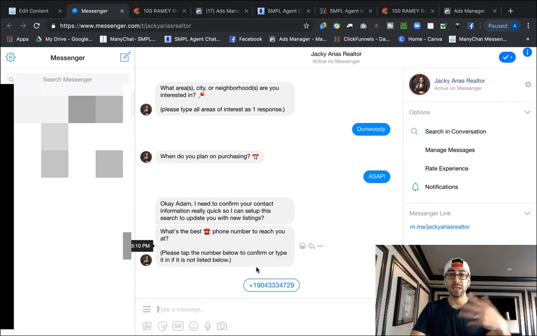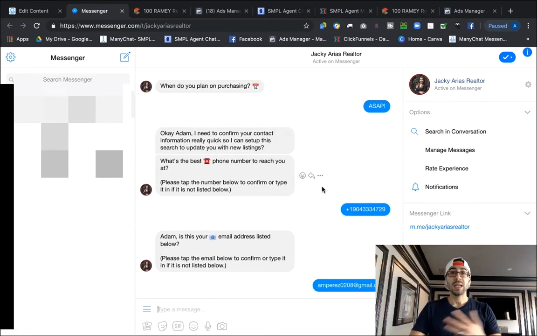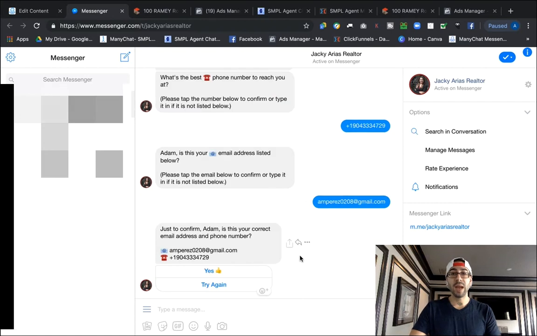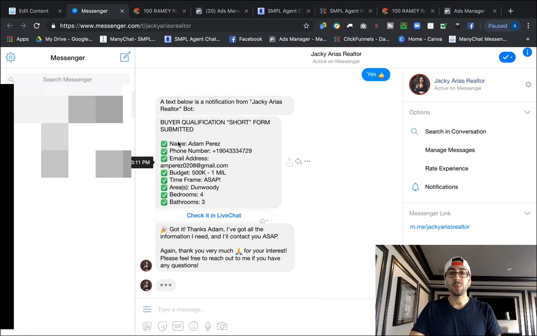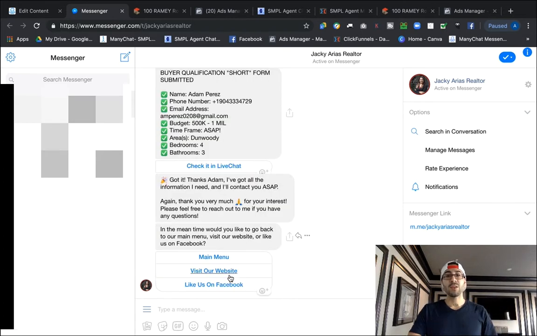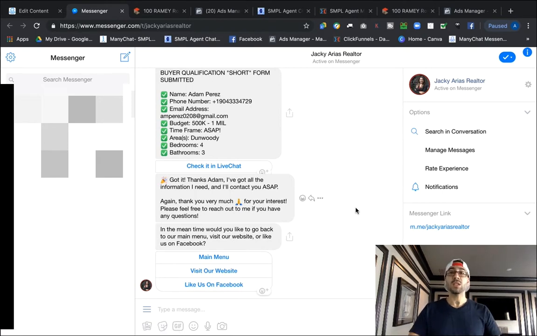So it's going to ask me once again for telephone numbers. Look at this. It's pulling the same information from Facebook that Facebook already has on us. And the agent didn't have to do anything crazy. Look, it's asking to confirm my address, my email address and my telephone number. Yep, that's the correct one. And while all of this happens, boom, buyer qualification short form was submitted. This is all the information. Great. And now you have more options, whether it's go to the main menu, visit the website, or like them on Facebook. So that's pretty much how we are generating buyer leads using Facebook advertising in the Simple Agent chatbot.